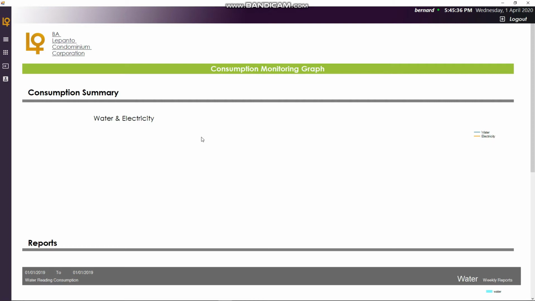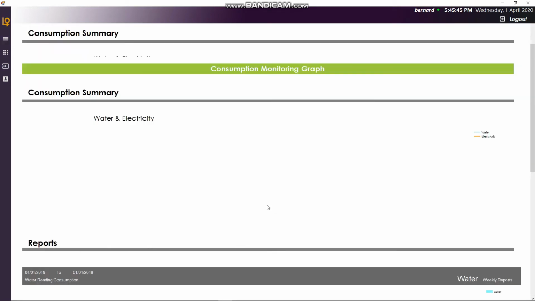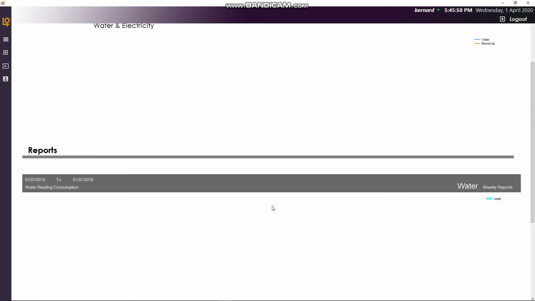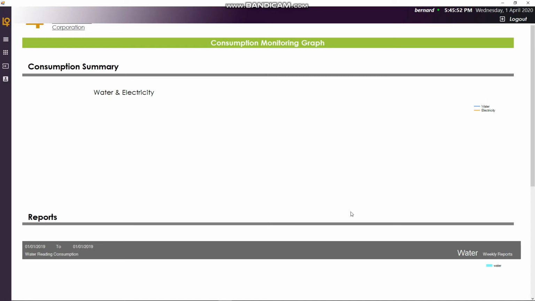The first login of this system is the main admin. I am the main admin of this system. I am logged in as the main admin. As you can see, it has nothing.